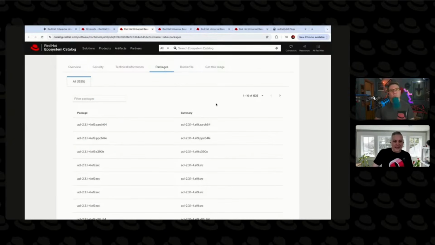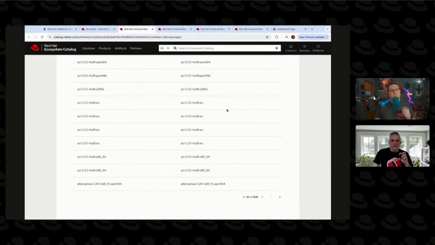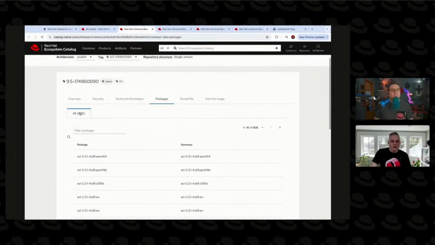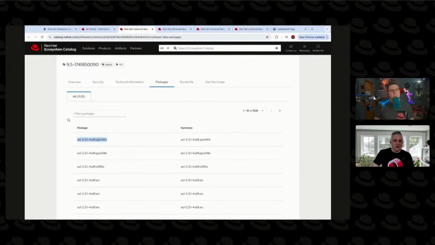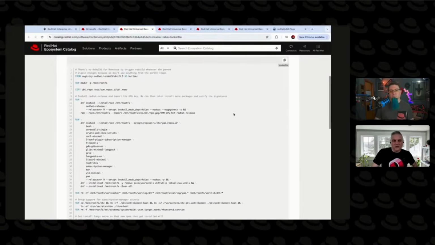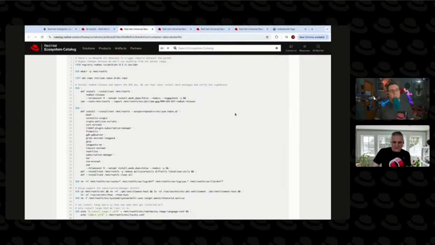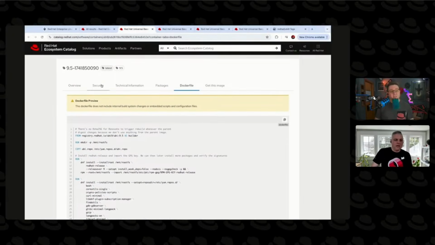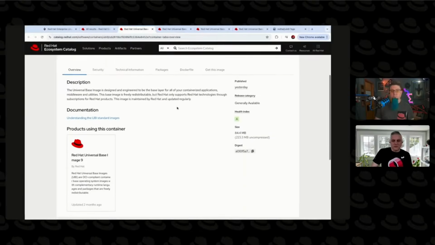And if you look over here in the packages, this is literally all of the RPMs that go into this package. There are 1,535 RPMs that more or less go into there. That's not quite accurate because you can see that there are different architectures, which wouldn't really be germane for all UBIs. It also shows you the packages. It gives you a Dockerfile or a container file on building stuff. That's handy. And to get this image, you can download it.